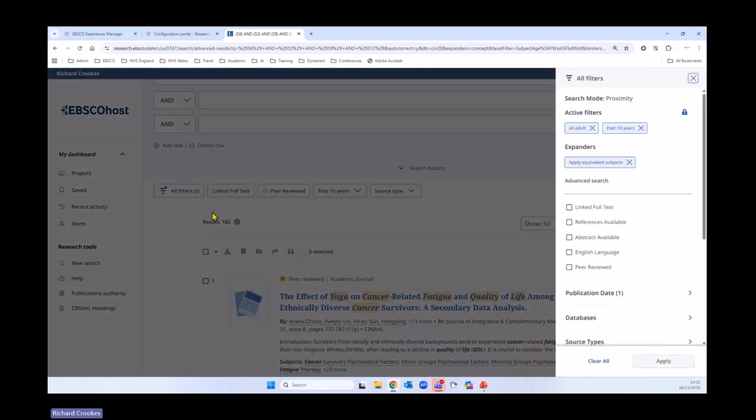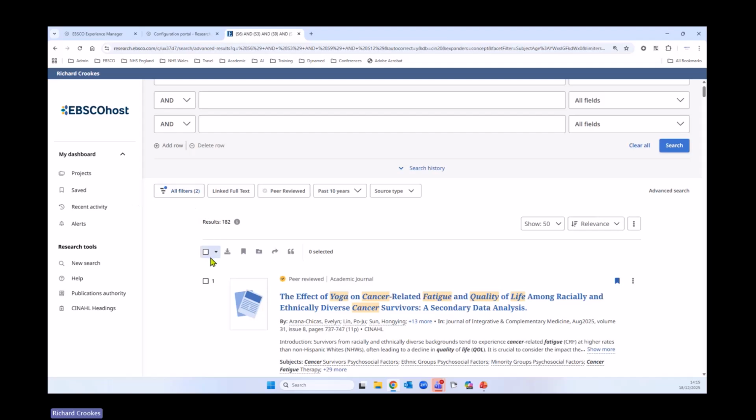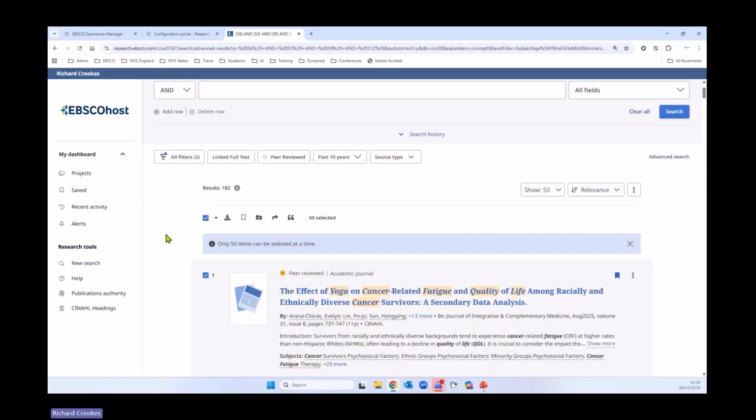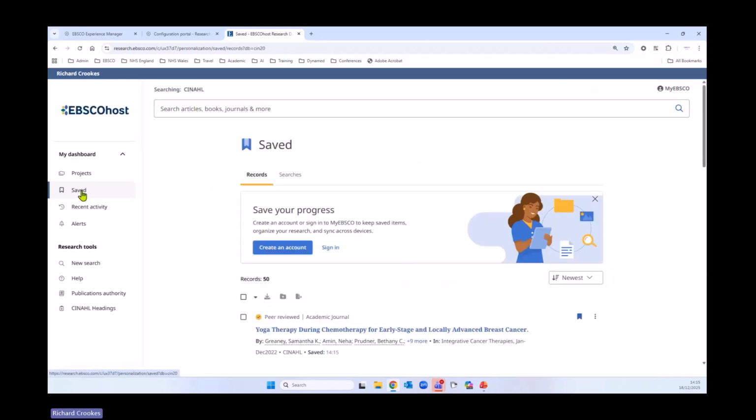Again, we'll go to the list here. So I can select these 50, and I can save those. I can click the save icon, and then get confirmation that 50 items have been saved, but I also get prompted to sign into my EBSCO to keep them, if you don't have EBSCO single sign on here. If you want to know where they are, just go to the save folder on my dashboard, and you'll see those 50 records are listed here.